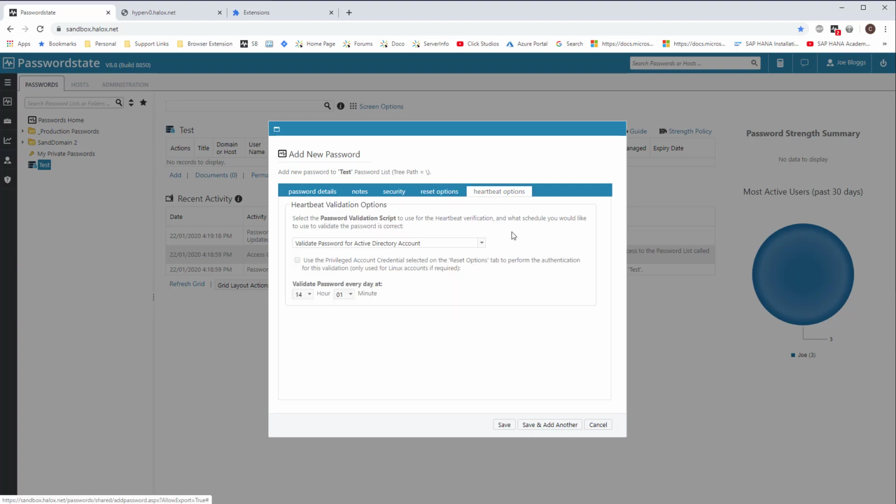And under the heartbeat options tab, you don't need to do anything here. It should have already selected this validate password for the Active Directory account script. And if you want to, you can validate the password once per day and choose the time of when you want that to be performed.